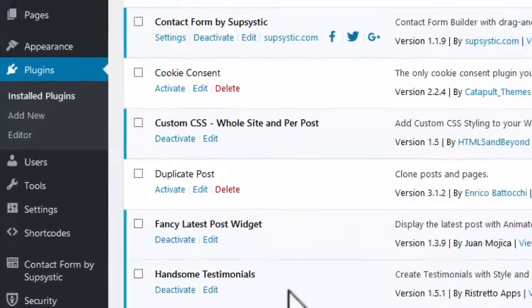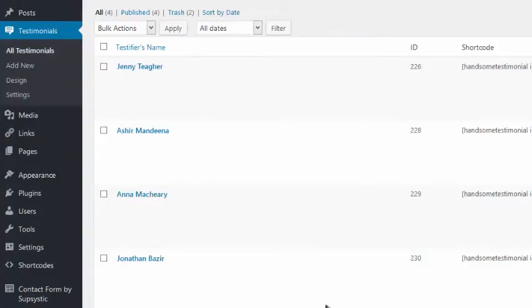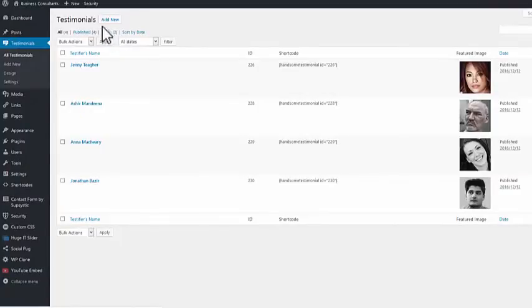And to generate testimonials, you need to go to testimonials. Let's go to all testimonials. And you'll see you generate them pretty much like you generate posts, but you generate them in testimonials here. So just click add new and you can add ones in or delete or edit these. So it works exactly the same as the normal post edit.